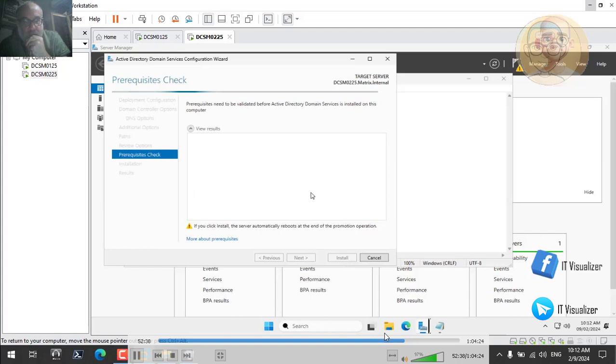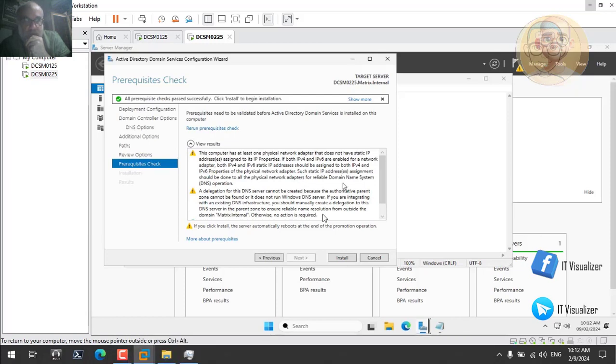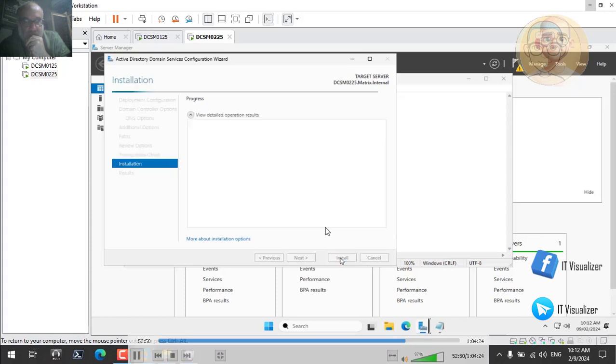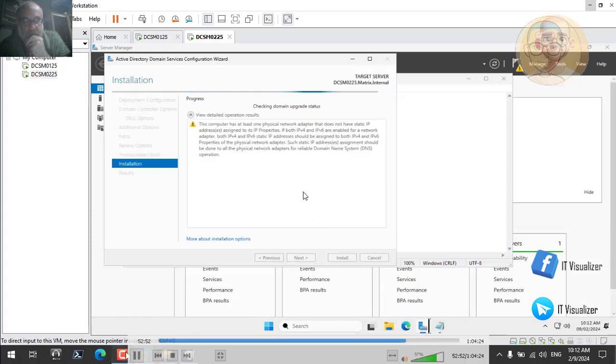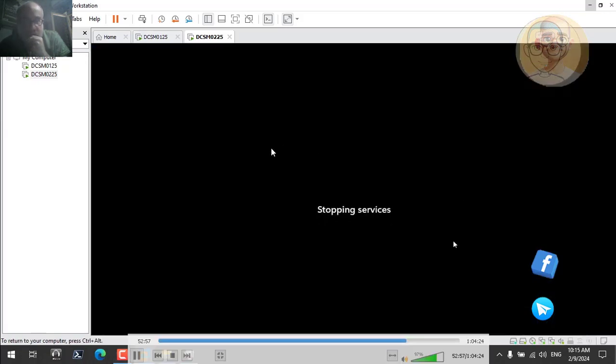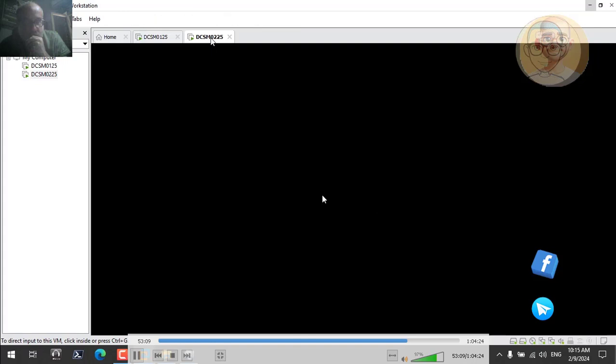The process of promoting the server will be very, very normal steps. Install, prerequisites check complete, so you are ready to go. Install, and then we will see a restart, and then we can continue our process. We need to log back in to the server and make our custom console to contain all of the necessary tools we need to work with on this server. Okay, so we will restart.